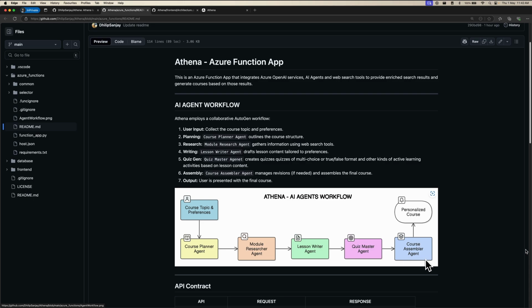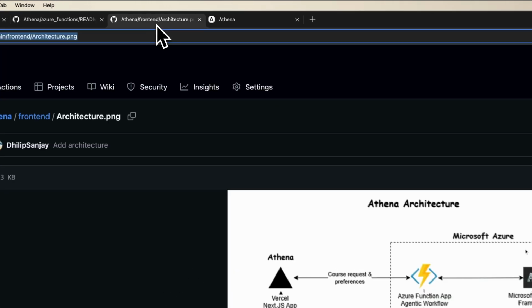And finally the course assembler comes into the picture. This course assembler assembles all the content from the previous agents into a very well formatted JSON structure which can be stored in the RDB. This also validates the content produced by the different agents.